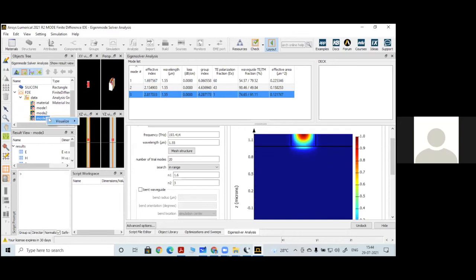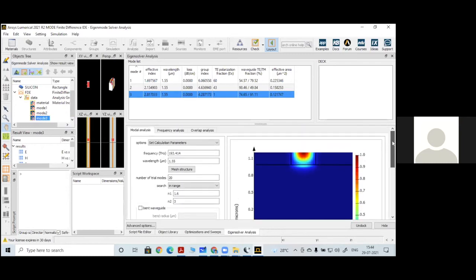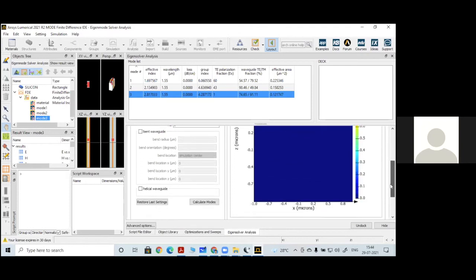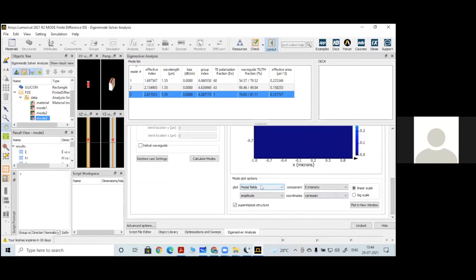If I right click on this mode, I'll get E components, H components, and P components. Here E is the electric field components, H is the magnetic field components, P is the power density, and this is the far field radiation. So these results we can always see. If I click on the E, you will get the electric field. The same results you can see in this window also. These are the modal fields.